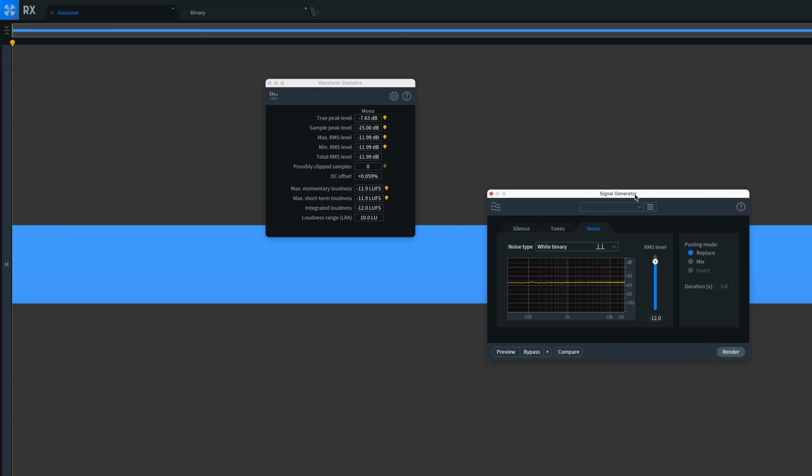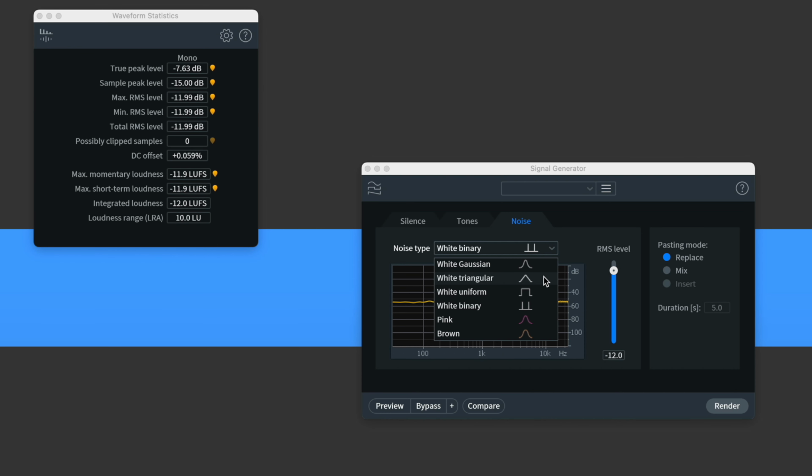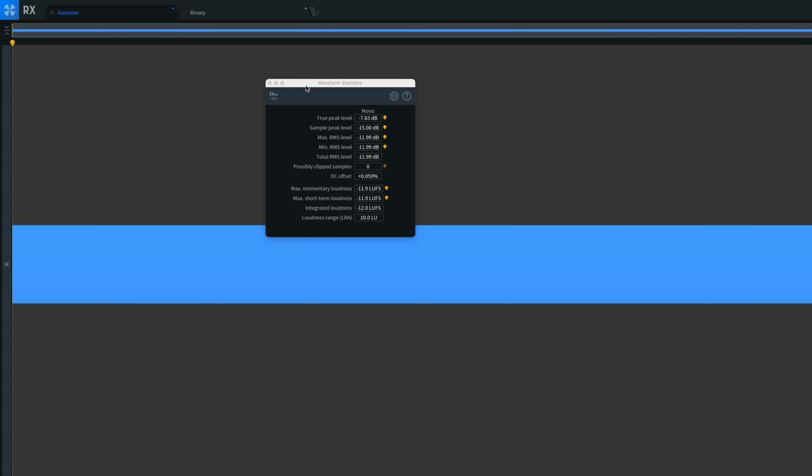Saying all that, there is an easier way, and this is what I did to create the original binary white noise. Use a binary white noise generator in Isotope RX. Either way works. One way is easy, one way is free. Now, I need to point out something important.